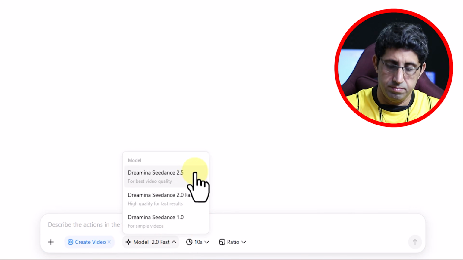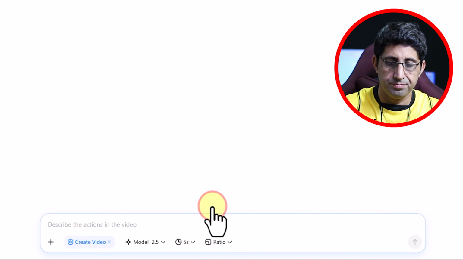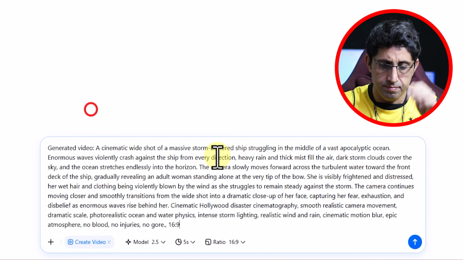Create video comes up one more time. Dreamina Seedance 2.5 is selected as the video model. The video length is 5 seconds, and aspect ratio is 16:9. Enter the prompt and hit generate.